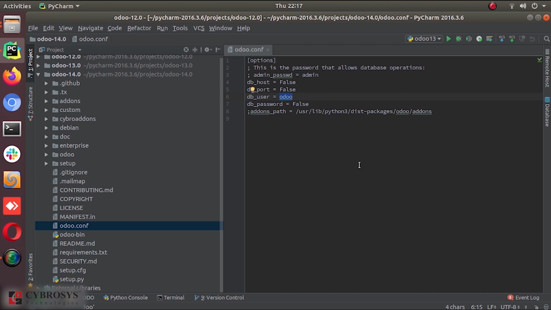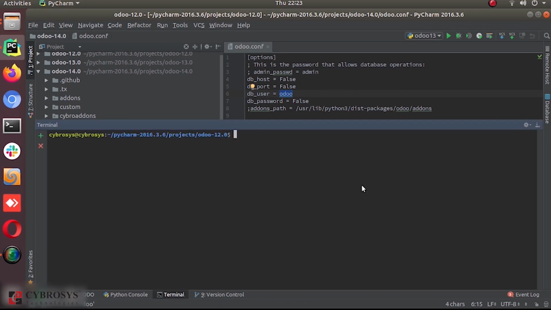To create a database user, you can use the default terminal you have here, or you can log in as the postgres user. So let's switch into the postgres user.